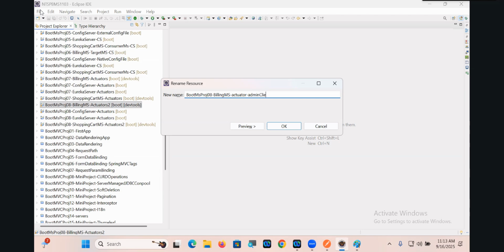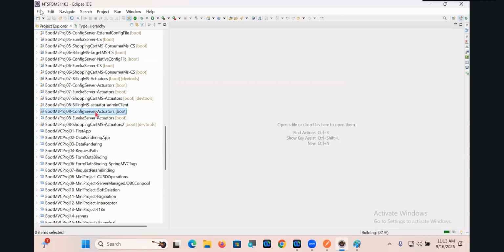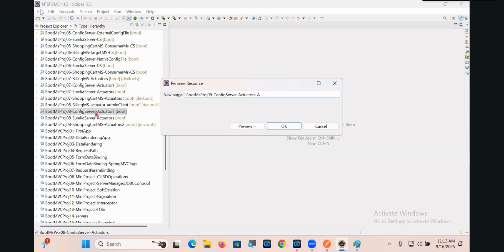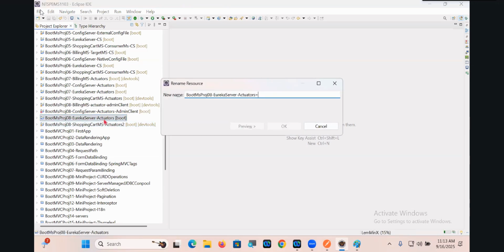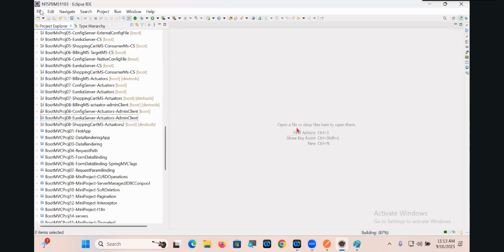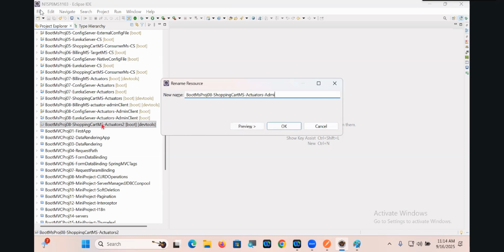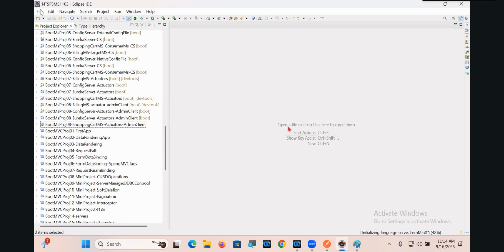Admin client. All these are admin clients, na boss. Yeah, tell me. Admin client. Actuators. What is there? Admin. Next. Actuators. Admin client. I'll touch them later. Okay, first let me develop the admin server.